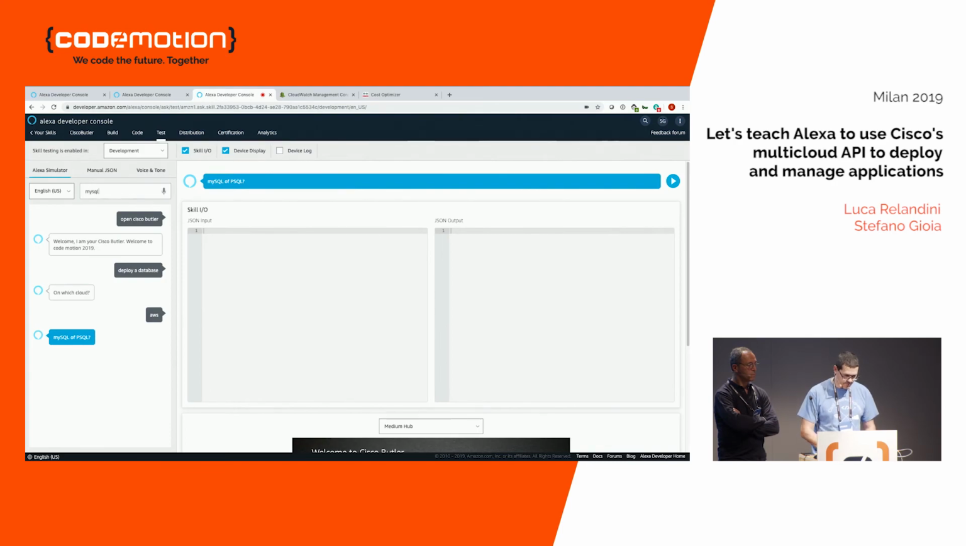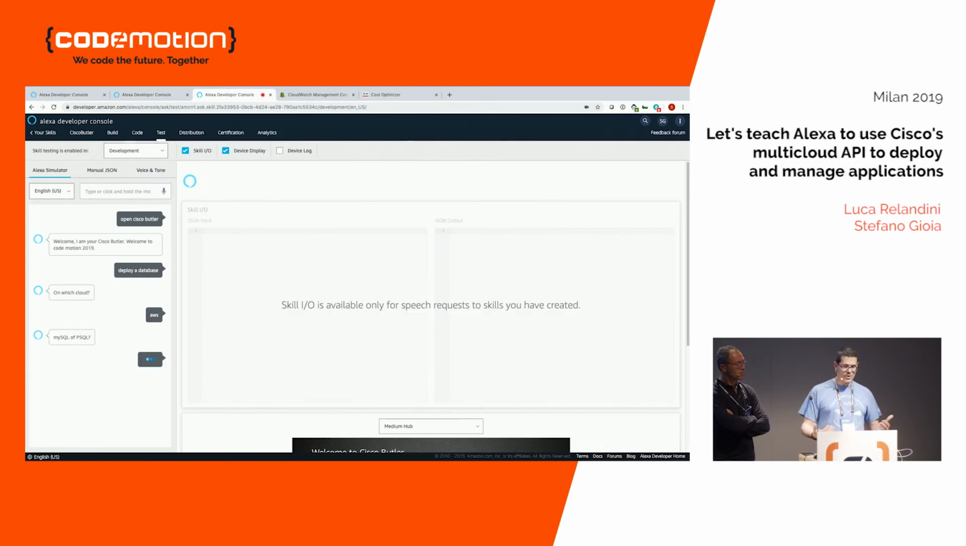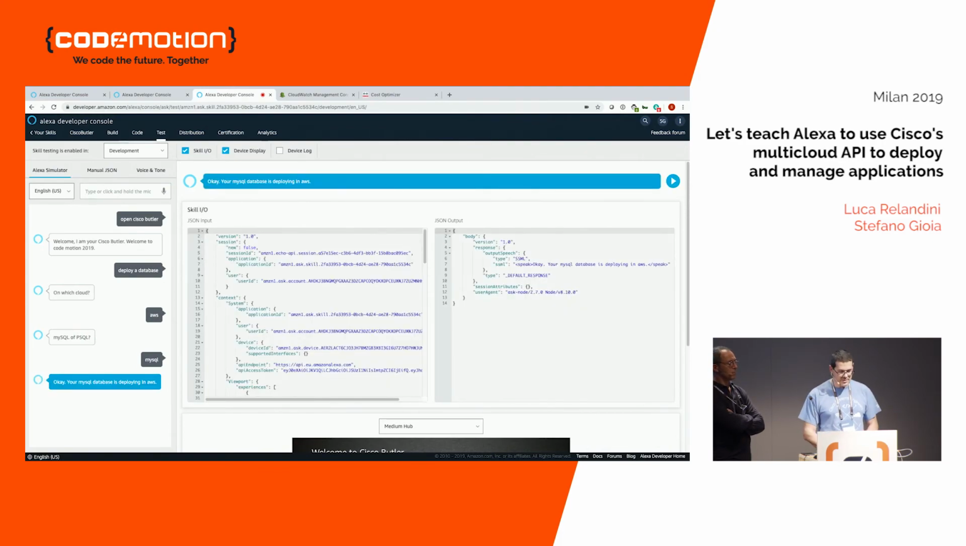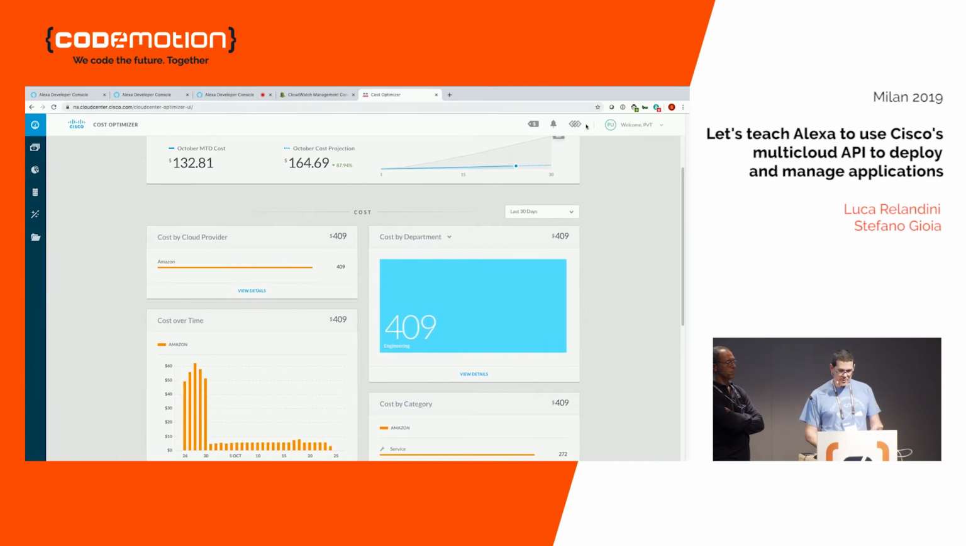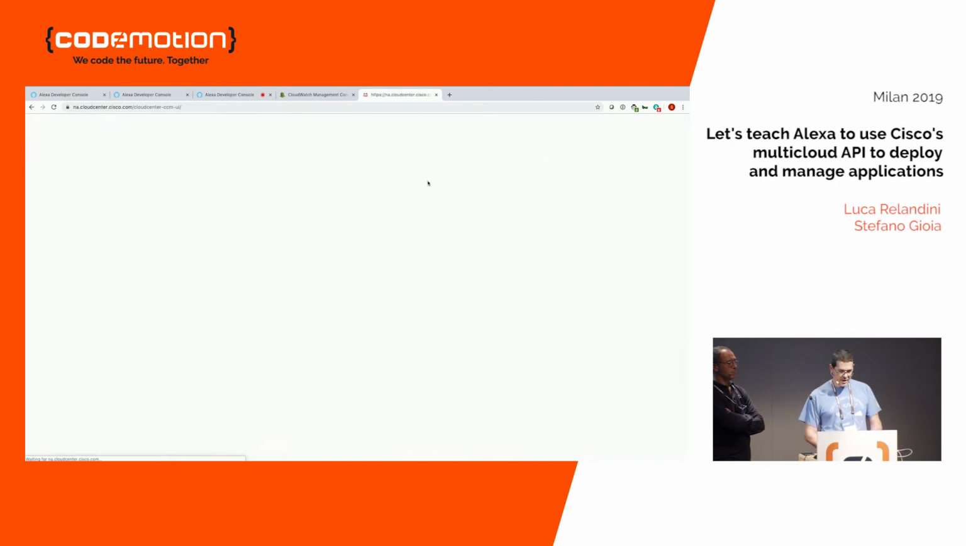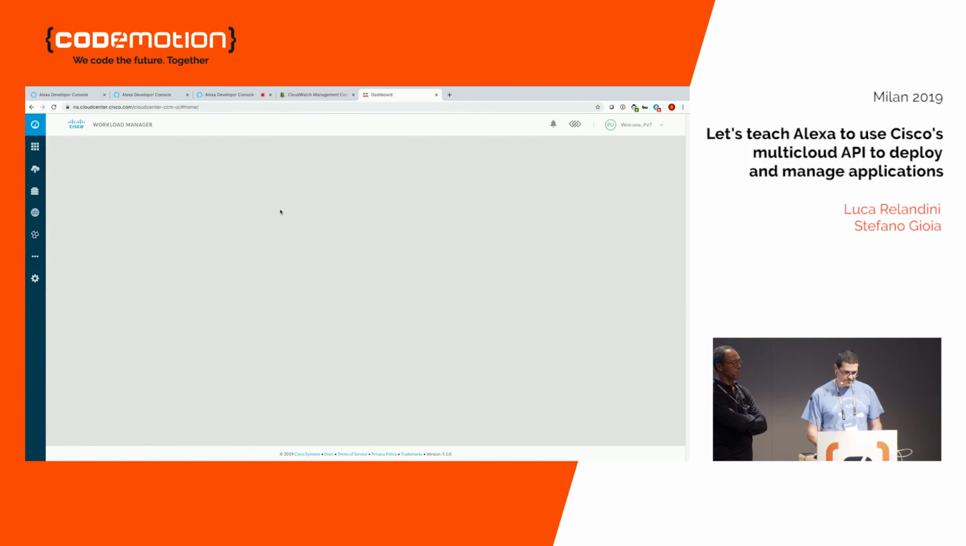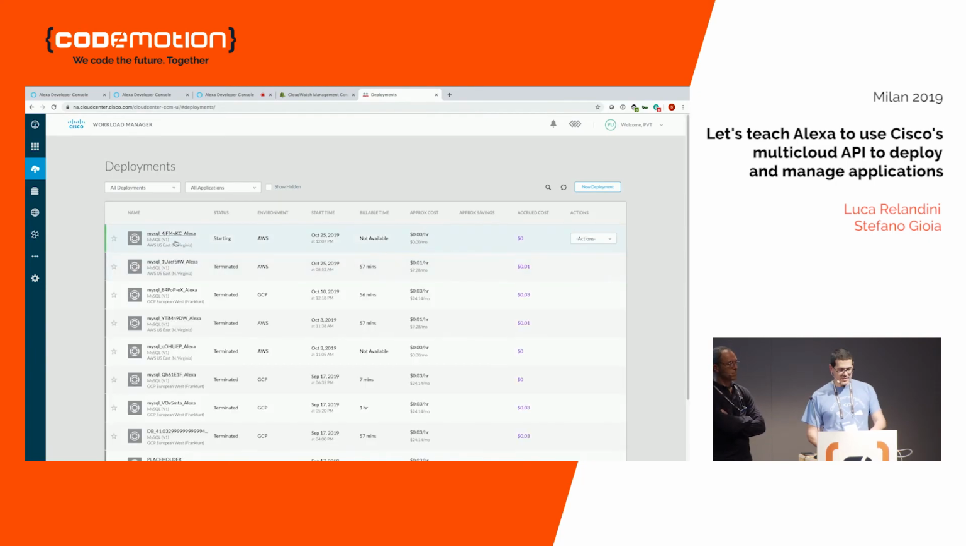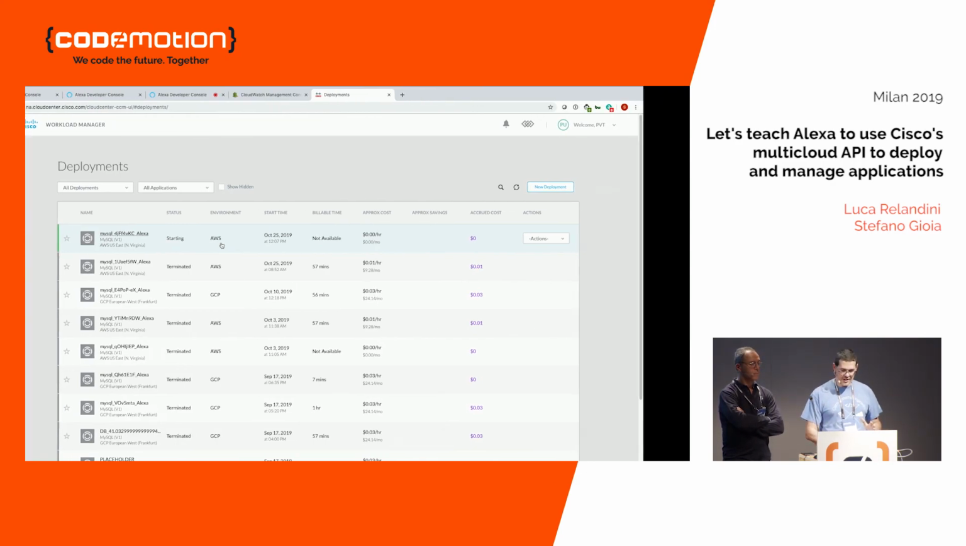MySQL or PSQL. MySQL. And then we are going to make a post to Cloud Center to deploy a database. Okay, your MySQL database is deploying in AWS. And we can see here that we are actually trying to deploy a database in AWS. We go into deployments. We will see the MySQL database is actually deploying right now. So this is a very basic skill. There are more things that we can do.